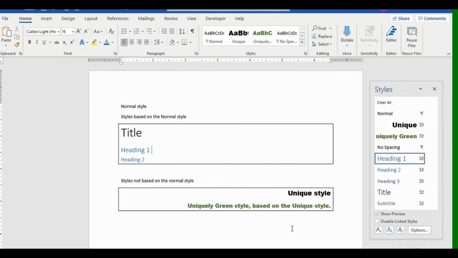Now that you understand how this works, you can decide when you want to create a new style from scratch or when you want to base a style on an existing style. Remember the inheritance between unique style and uniquely green. If I want any change I make in unique style, which might be, for example, a heading 1, to also impact heading 2, uniquely green, then I base heading 2 on heading 1. But if that's not what I want, if I instead want it to modify based on changes to normal, then I base it on the normal style.